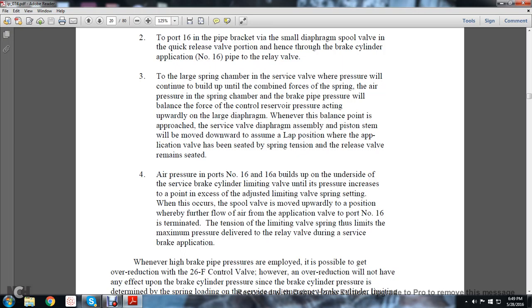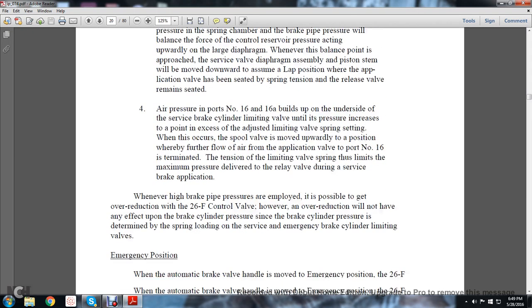has been positioned, and the spring tension of the release valve remains. Air pressure in port number 16 and 16A builds up on the underside of the service brake cylinder limiting valve until the pressure increases to the point of the adjusted limiting valve spring setting. When this occurs, the spool valve is moved upward into the position whereby the flow of air through the application valve to number 16 is terminated by the tension of the limiting valve spring, thus limiting the maximum pressure delivered to the relay valve during the service brake application.